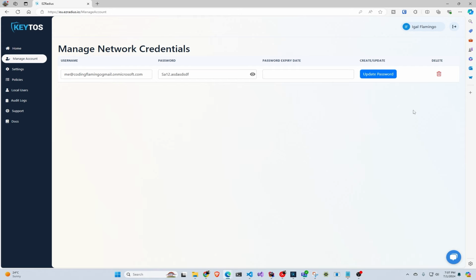And also, if the user gets deleted in Entra ID or something else, since it's linked to their username, they'll be automatically removed from RADIUS and they will no longer be able to authenticate into their VPN.